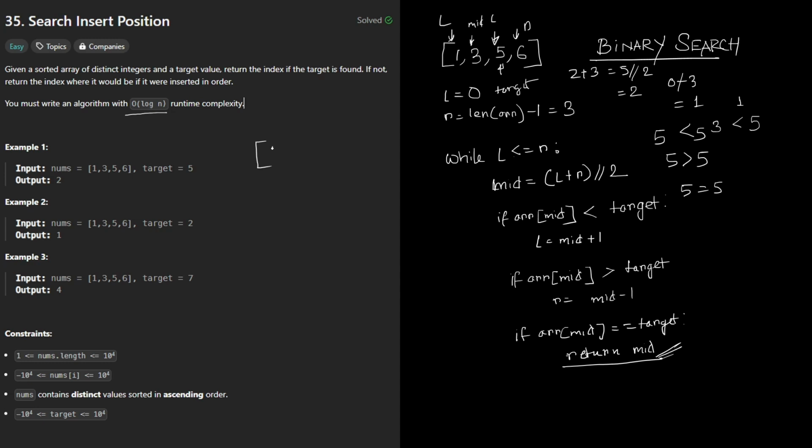Now there could be a second condition. Let us take this example: 1, 3, 5 and 6. In this case the value is not present. So let's say if the target is not found, then return the index where it would be found if it was inserted in order.